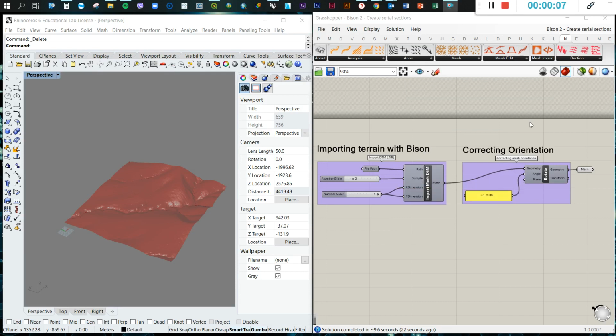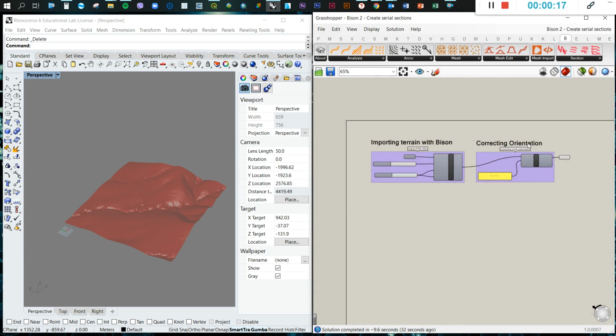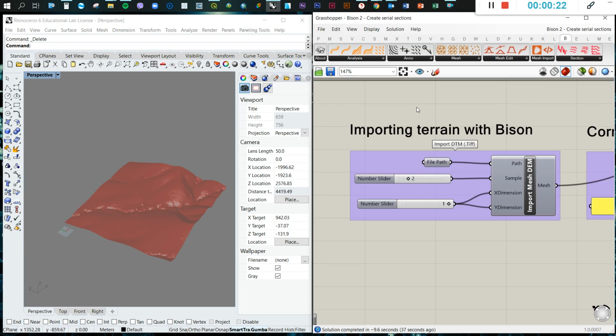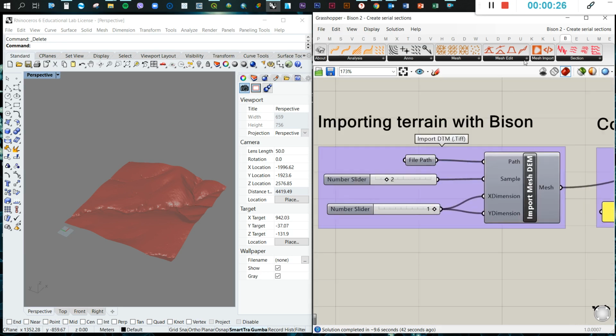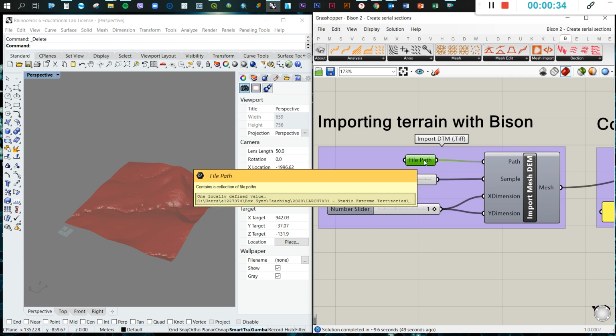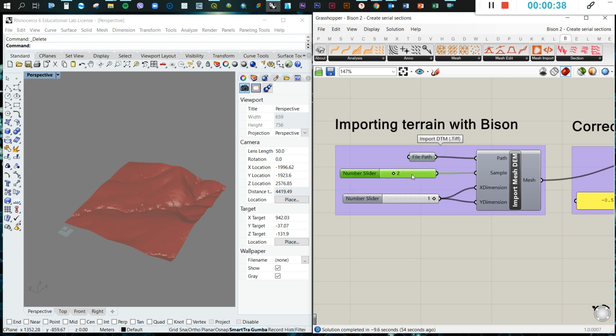And in this session, we're gonna teach you how to create serial sections using Bison, or a section serial using Bison. So in a previous tutorial, I taught how to import a mesh DM. For that, we use this tool, import mesh DM. We create a file path. We define the file path once with a geotiff or a tiff raster, then our sample number and also our x and y dimension.